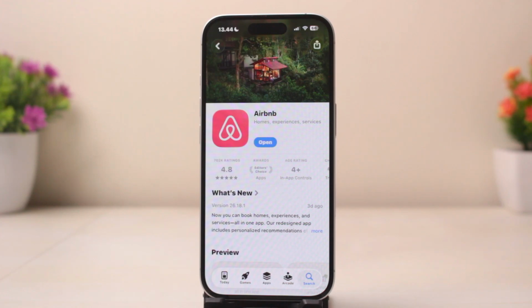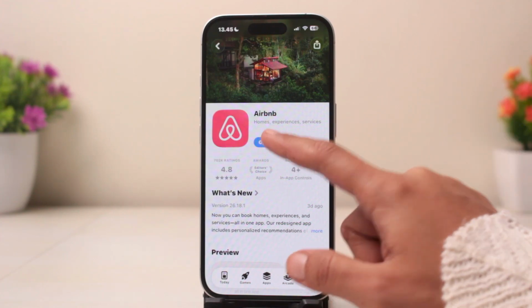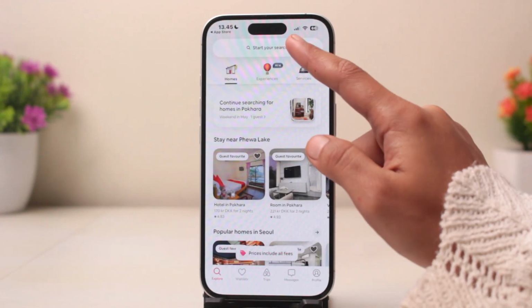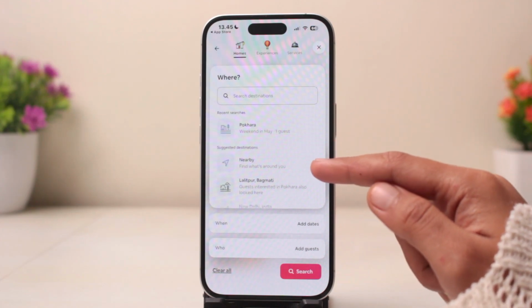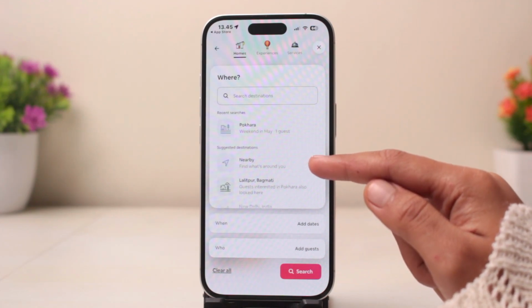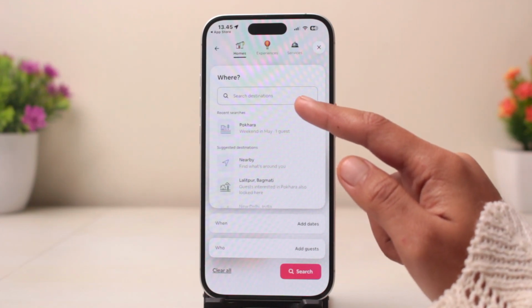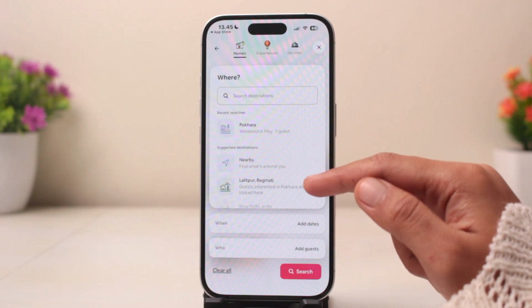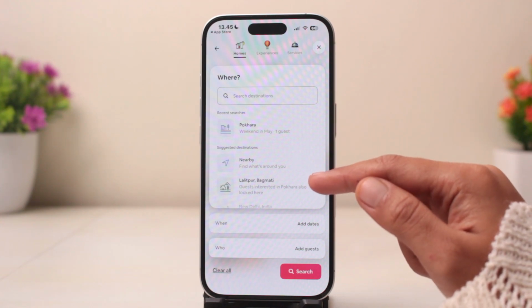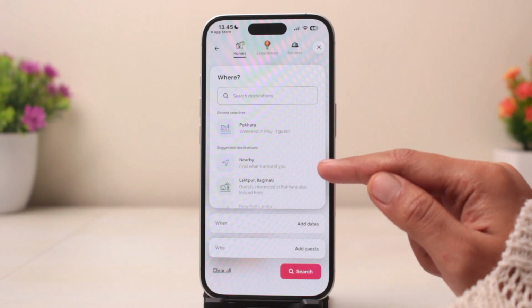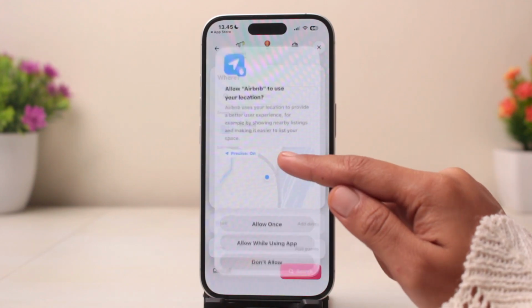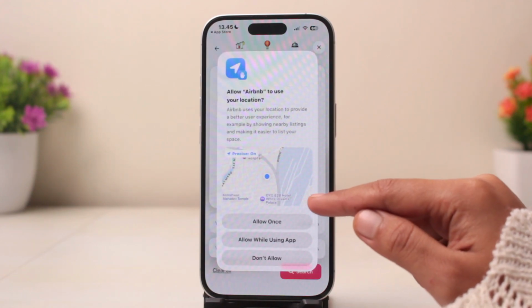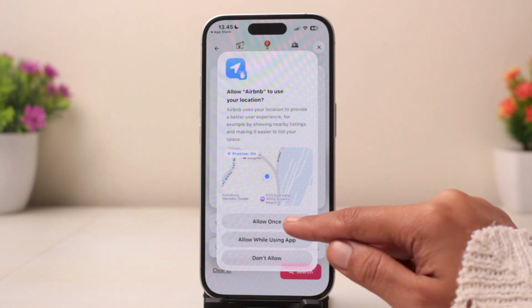So to use this feature, what you're going to have to do is open your Airbnb app, and then as you begin typing a city or a region in the search bar, a drop-down list of suggested locations and popular destinations will appear, helping you find specific areas. Now tap on a suggested destination to quickly refine your search area. Now use the nearby option to discover experiences or homes close to your current location.